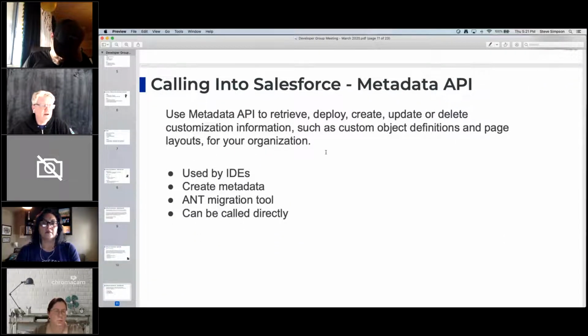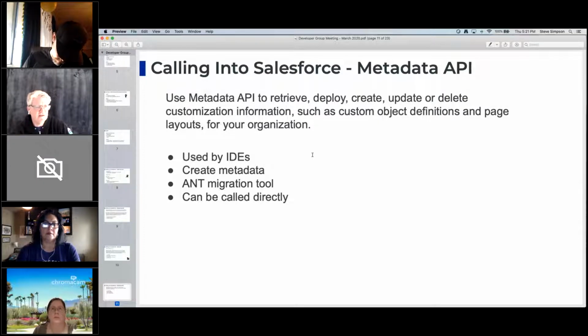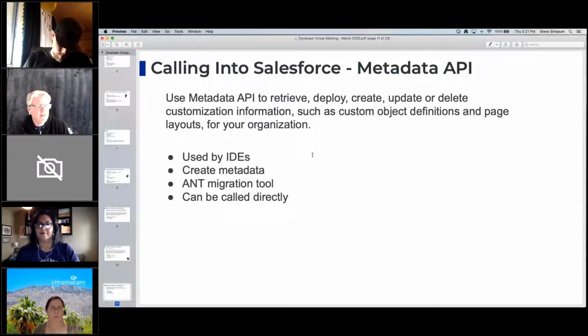We have the metadata API. This is what your IDEs use in order to call into Salesforce, create objects, create fields, and do all of your metadata manipulations. And you typically will use something like Ant or a deploy to migrate code.